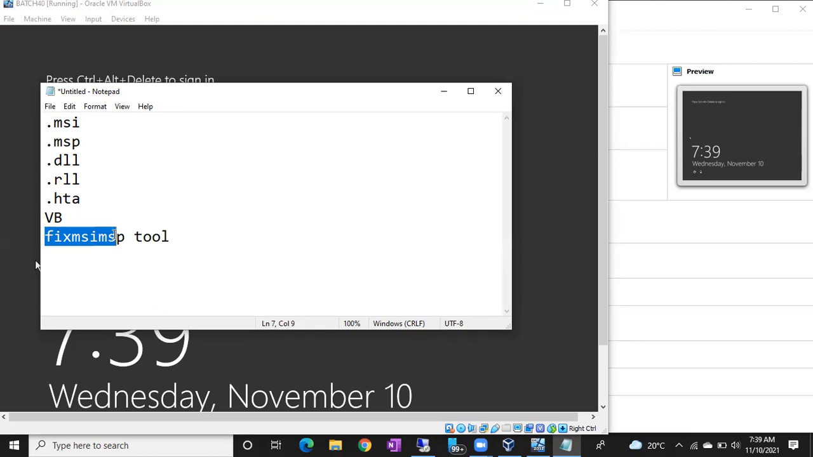In case any missing MSI and MSP files are there, there is one more option called Fix all. If you click on that Fix all option, automatically it is going to fix all the missing MSI and MSP files. So it is a very small tool. The tool name itself is Fix MSI and MSP tool.